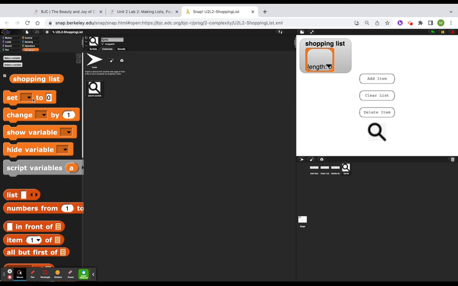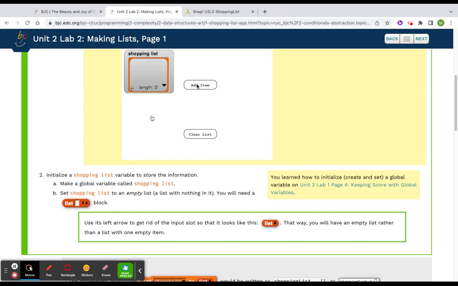So let's go ahead and set shopping list, and then you need a list in there, and you have to remove that empty block. So now this is great. Basically, I have a list, and it's set to nothing right now. Okay.